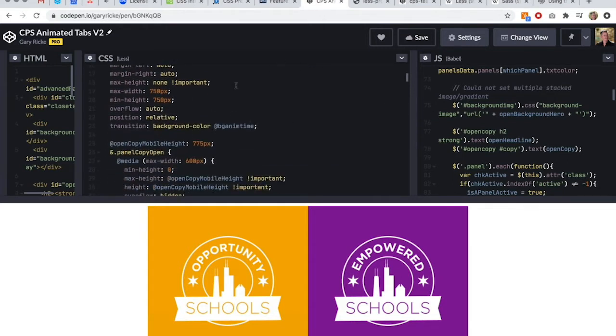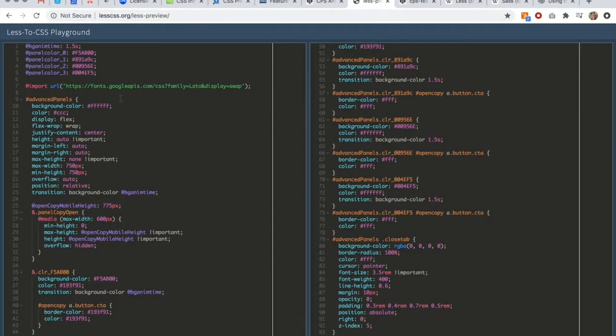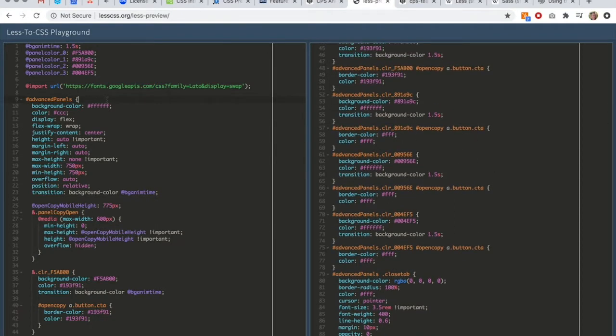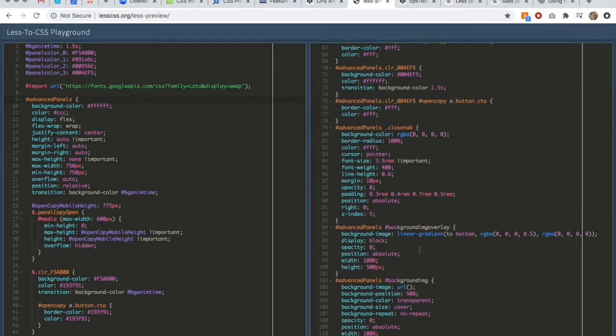But in regular CSS, if I copy this and paste it into a preprocessor, you can see how this advanced panels selector is repeated several times for different things. So that's the downside of CSS. It's always been this thing where you had to verbosely spell everything out. And over time, somebody figured out we can make it easier to code this way and then spit it out in a way that the browser wants to see that content. That's a little background about preprocessing.